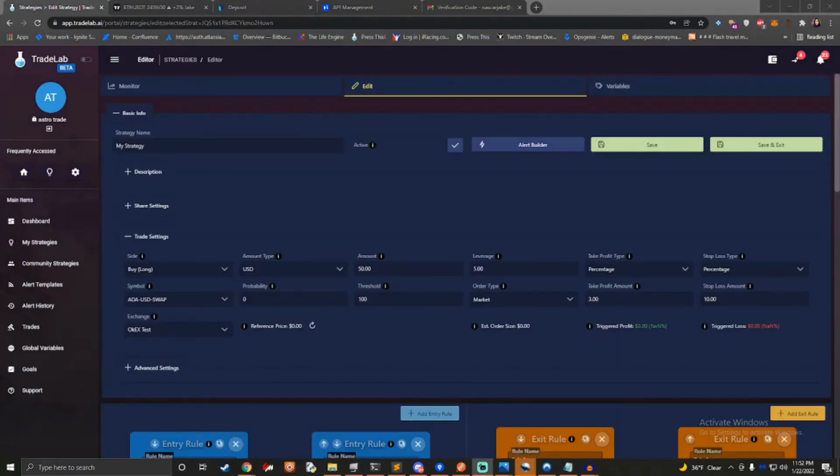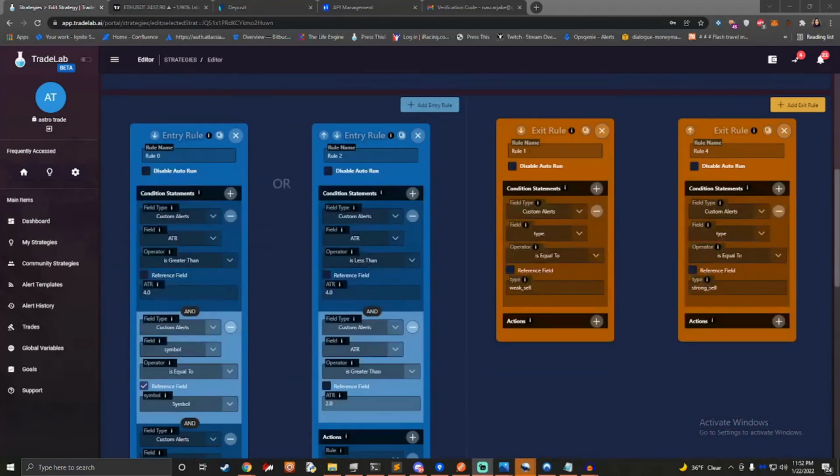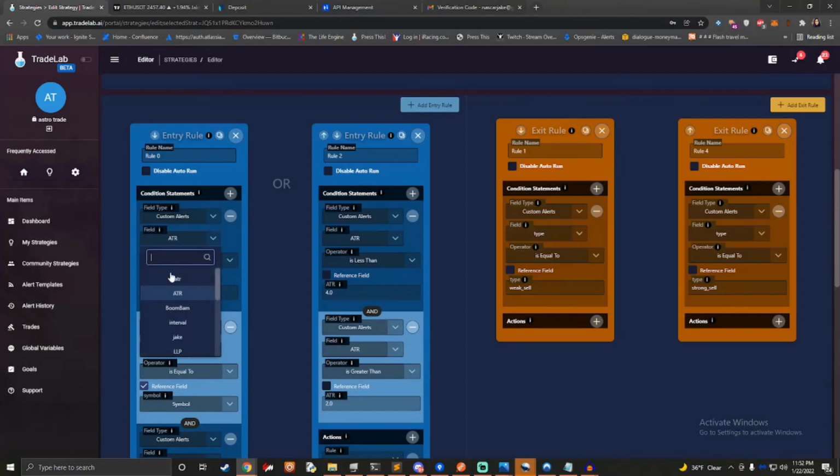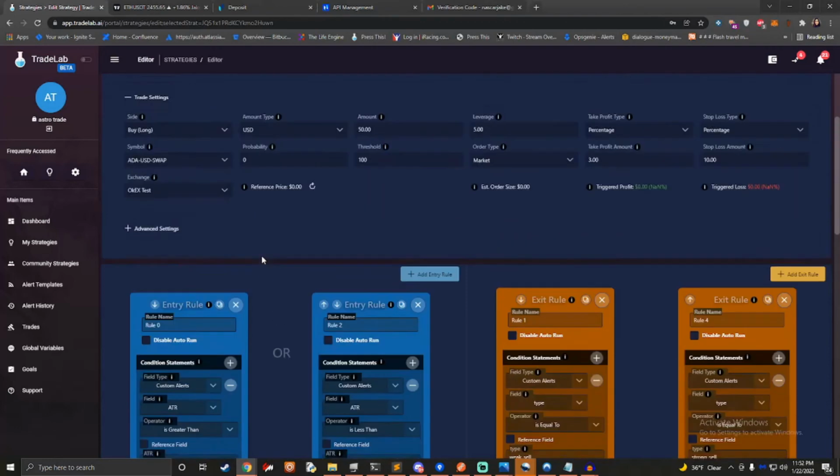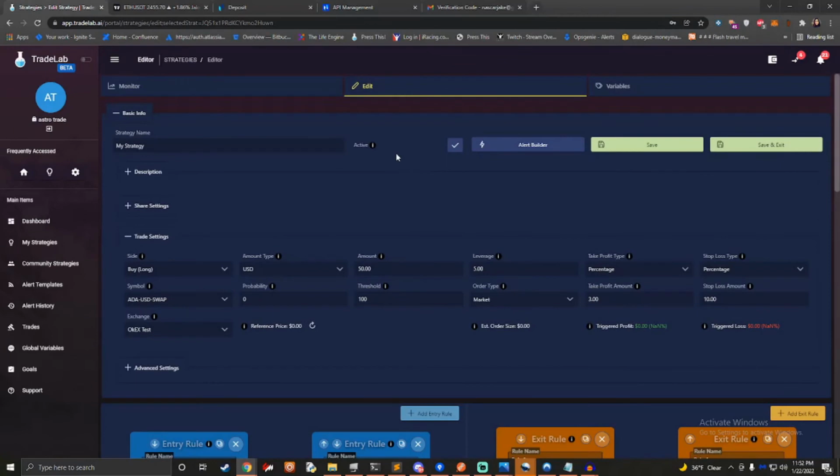Now that we've discussed the basics of the strategy builder, let's discuss how to set up alerts and send them to TradeLab so that we can use them in our strategies. So far, you've seen me use custom alerts as a field type so that I can use my ATR, RSI, and other fields. These are all fields that I've set up myself already. Let's show you how to do that.